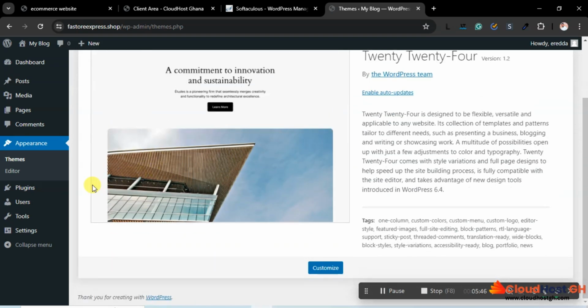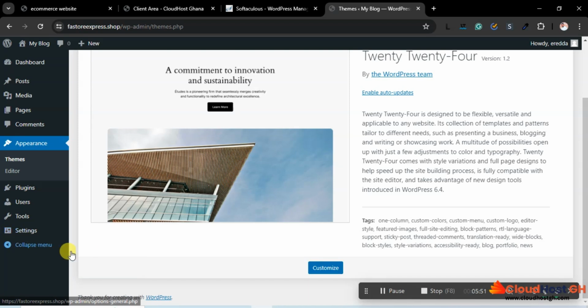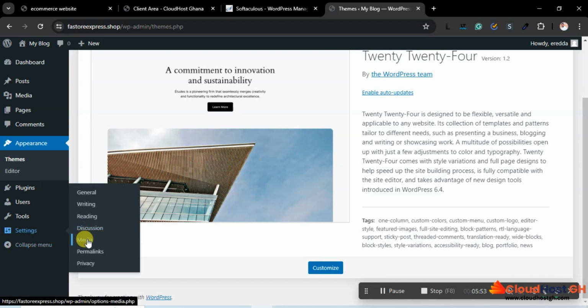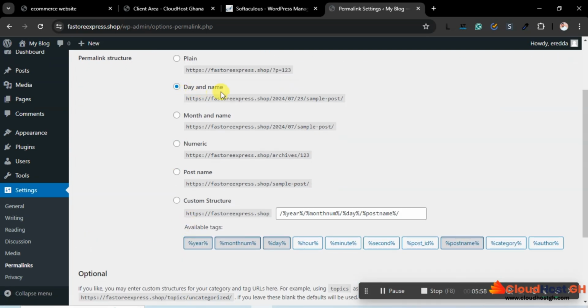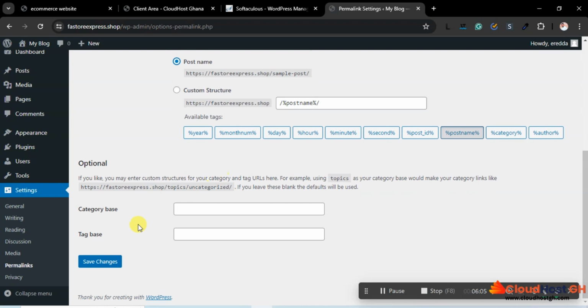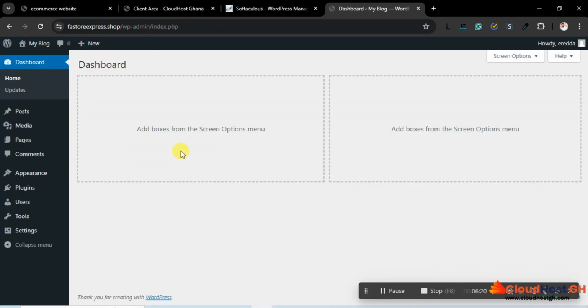Now let's go to settings. There are some settings here that we need to do. For instance, let's go to settings and go to permalinks. Under permalinks here, you see day and name, which is not good at all for SEO, search engine optimization. So come to post name and update it. Select the post name and update it. That is the best way, the good one. Okay, we are done with that. Now let's go to the dashboard. So far so good.